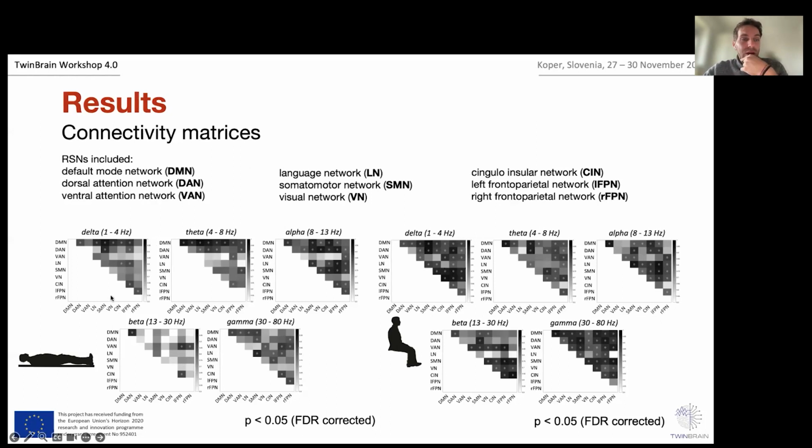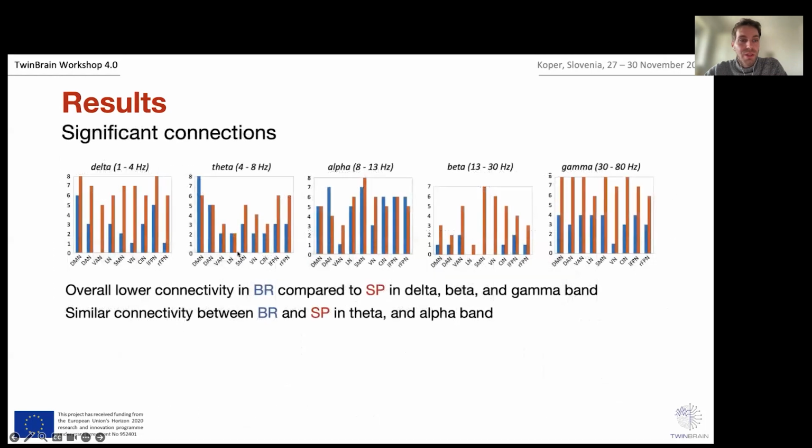And so what we extracted were connectivity matrices for each condition, for the bed rest and the sitting position. I hope it is clear enough from these matrices that there are some diamonds that represent whether there are significant connections between a pair of networks. Visually, we can see that in the bed rest position there are fewer significant connections compared to the sitting position.